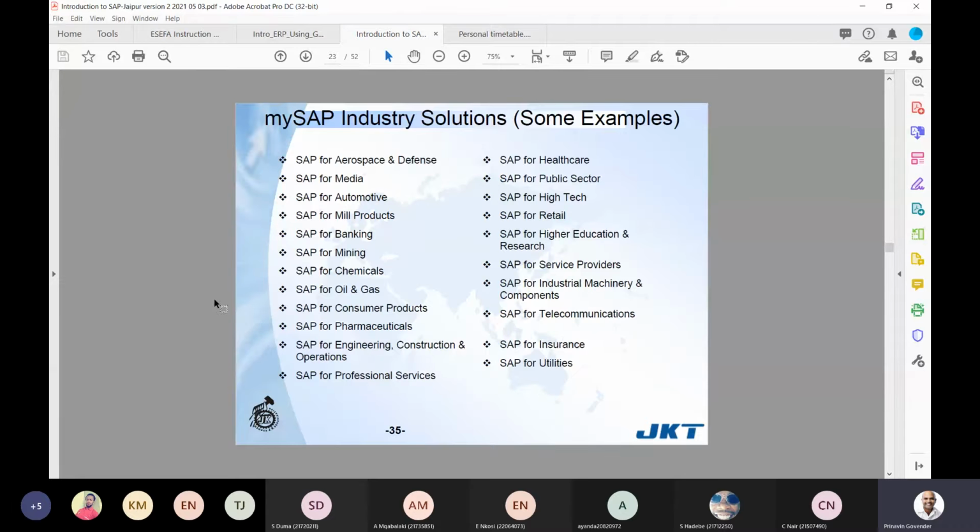Some examples of SAP industries: SAP is used in aerospace and defense, media, banking, pharmaceuticals, professional services, insurance, telecommunications, higher education and research, and the public sector.